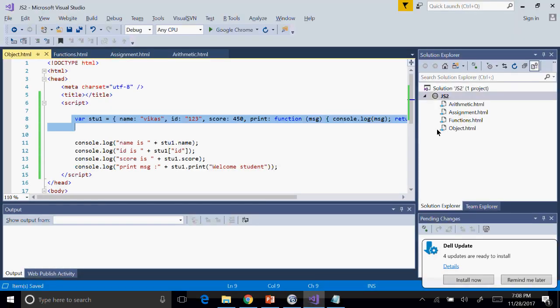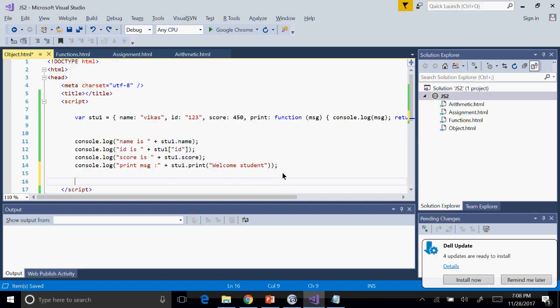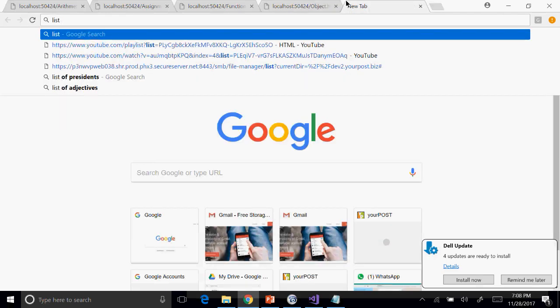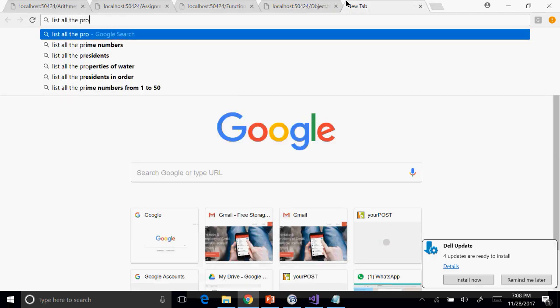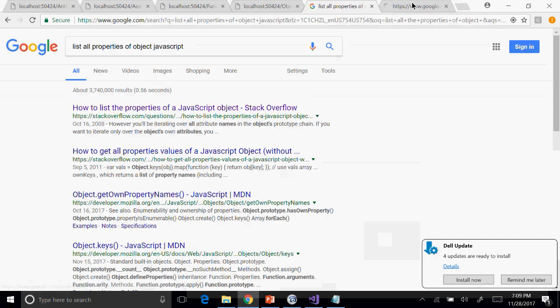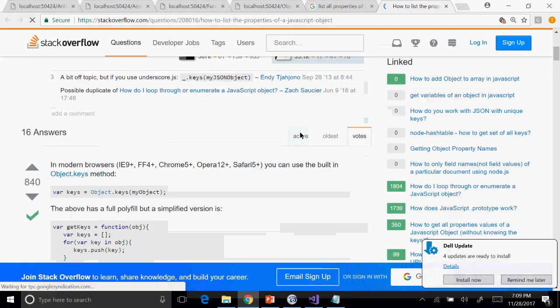I'm just creating the same object without the method. You can also check that. Let us think we have the method also. So I just list all the properties of the object. I don't remember exactly, but this is a way actually.